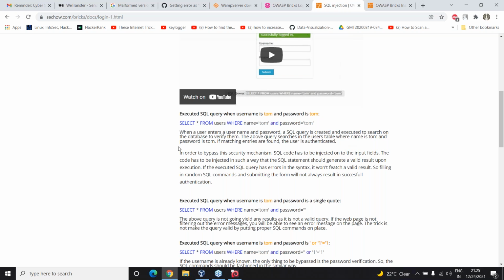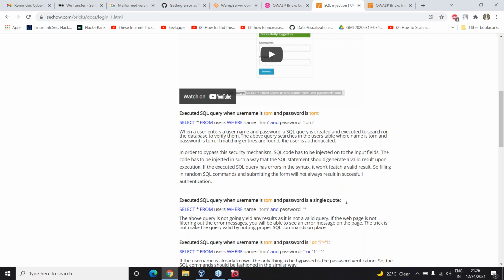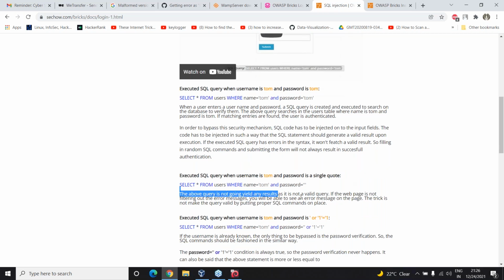Okay. So in order to bypass this, SQL code has to be injected. This code has to be injected in such a way that the SQL statement should generate a valid result on execution. Like if there is some error, it will not fetch and will give not logged in. So this is not a valid query. This is the query which it created when you give Tom and then a single quote. So this gave an error.